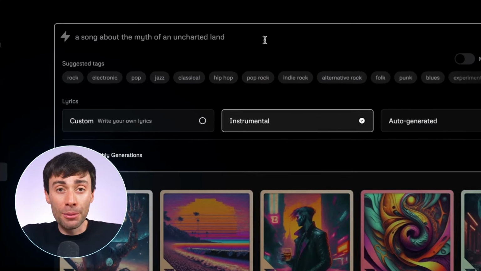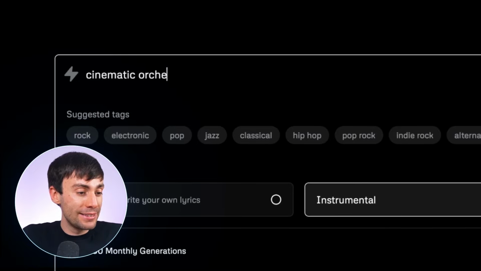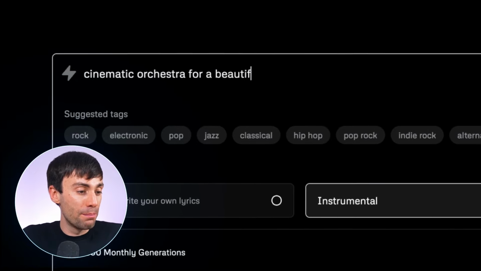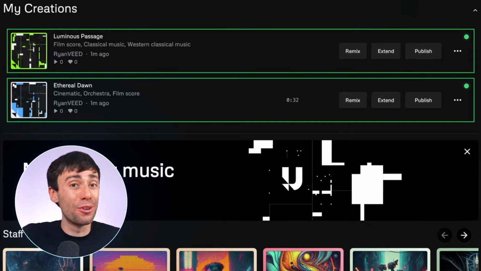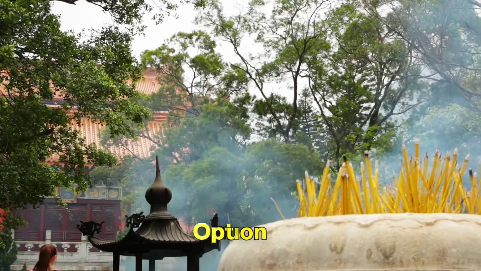Now, like I said, your music choice can completely change the feeling of your footage. So let's say I want to change up the vibe completely and go for something more romantic or cinematic. And all I'm going to do is change the prompt to cinematic orchestra for a beautiful moment. And once again, it's generated 2 more options for me. You can choose any genre, any style, and it will make it.